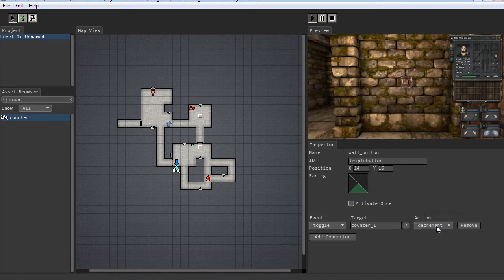You can have it reset. You can. There are other times when you want to reset the counter. But pushing the button and toggle is all you can do with a button. You just click it and it toggles the button. So there's no other option. That will decrement the counter.